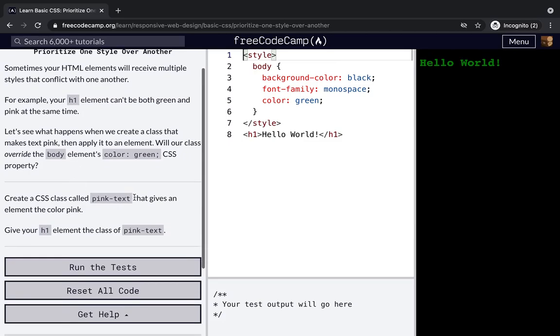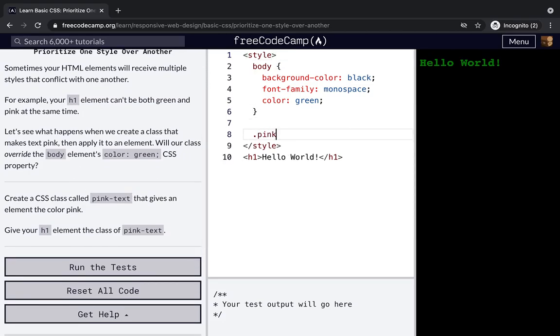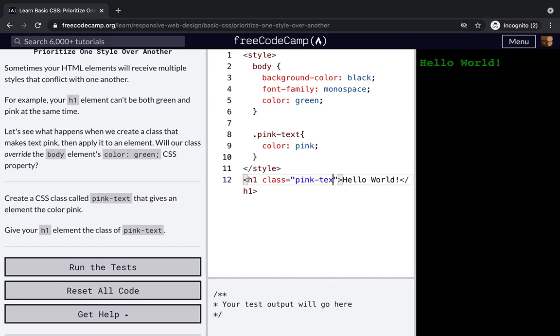Create a CSS class called pink text. Okay, called pink text, and of course its color should be pink. Now this is also pink text. Now what will happen? Yeah, so its color is now pink because the body was at a higher level and this class that we just implemented is on the root element, on this element. That is why it's overriding this style.